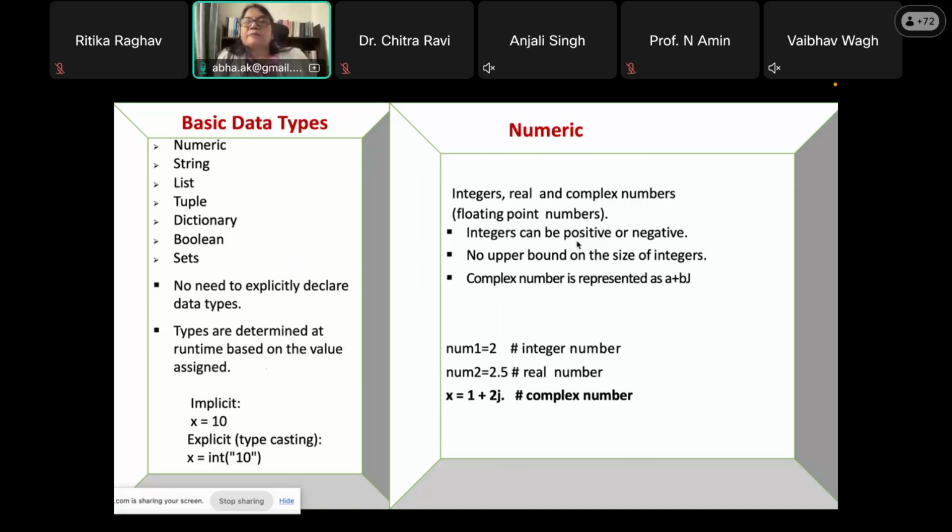Now integers, they can be positive or negative, and there is no upper bound on the size of an integer. A complex number is represented as a plus bj. So just for an example, num1 equals 2, this will be automatically treated as an integer. If you write num2 equals 2.5, automatically the interpreter or compiler, whichever you are using, will take this num2 as a real type variable and it will store the value as a real number. And x equals 1 plus 2j, then this will be treated as a complex number.